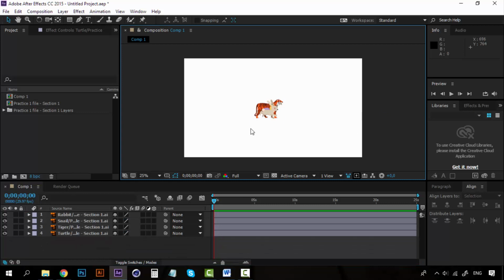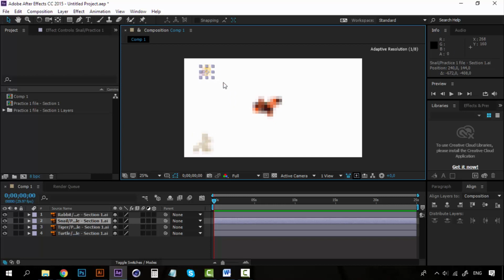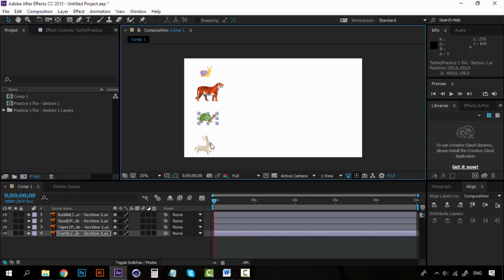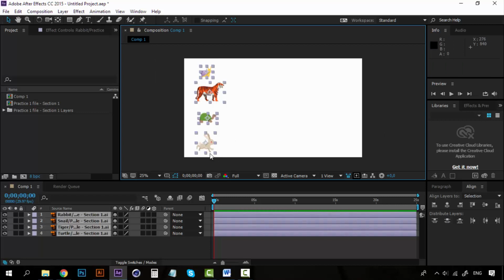Alright, now let's place them where they go. Let's separate them. Alright. Now I want to align them all, so I'm going to select them all and go to the align window. If you don't have that window, just go to Window and select Align, and this works like on Photoshop or Illustrator. Select horizontal left alignment, and now they are all aligned to the left.